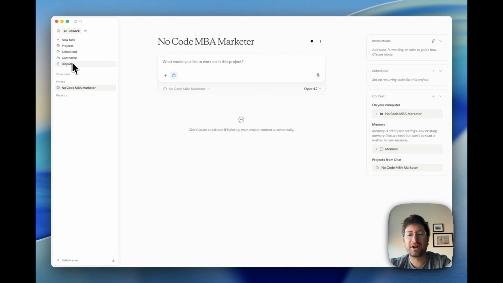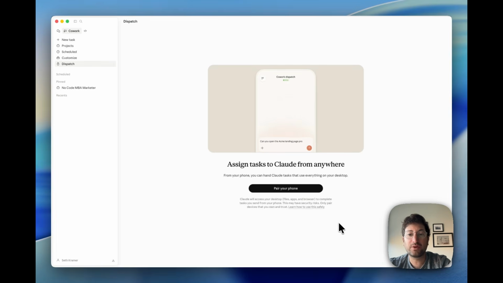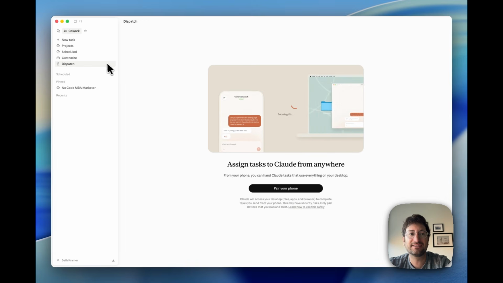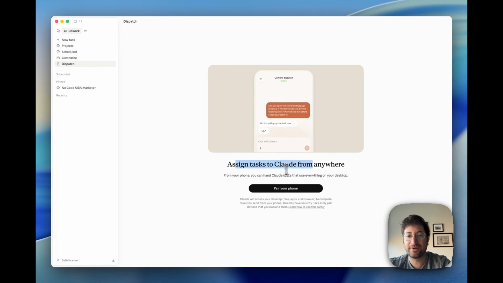So now that you understand projects, I'm going to go through a few more advanced features here in Claude Cowork, just to give you a taste of what else is possible. So one really cool feature that they recently released, and they're releasing so many new features, so I'm going to go through some of my favorite new ones, is Dispatch. And by the way, you do need to be on the Claude desktop app to access all of these. So here you can assign tasks to Claude from anywhere.